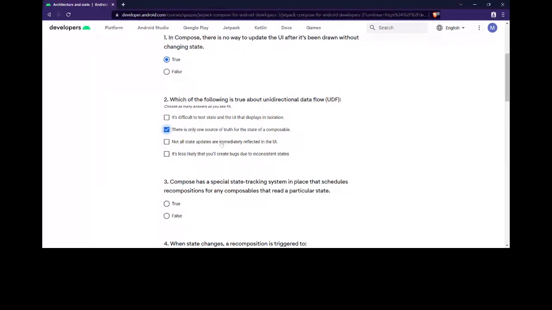Not all state updates are immediately reflected in the UI. This option is irrelevant. UDF doesn't play a role in the performance, so UDF has no effect on that.